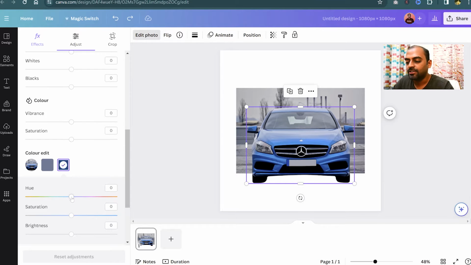This is there in Canva as well. So just slide it. I just want a bright orange or red kind of thing. So yeah, let me just click it here and then play with the saturation.